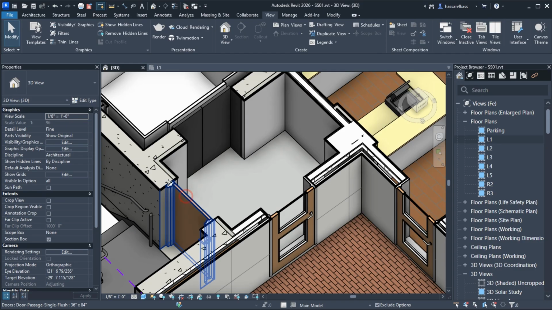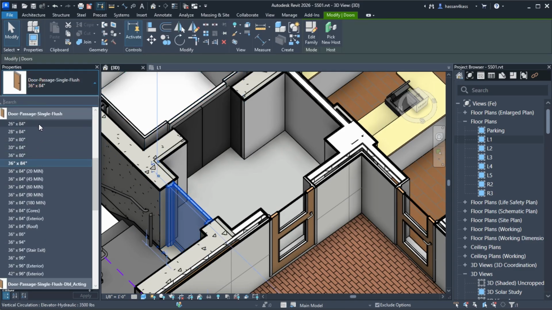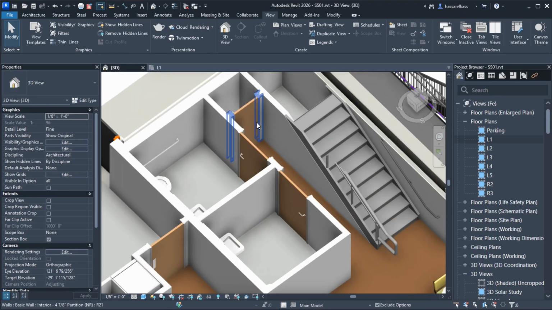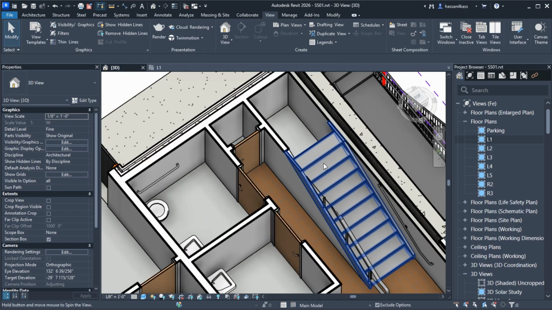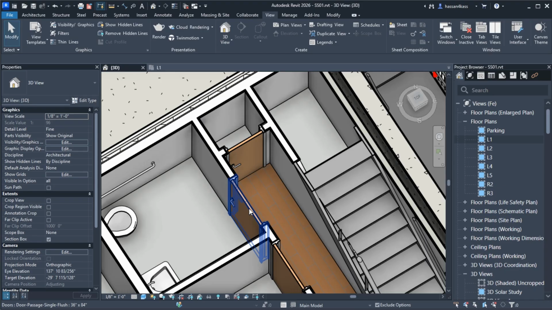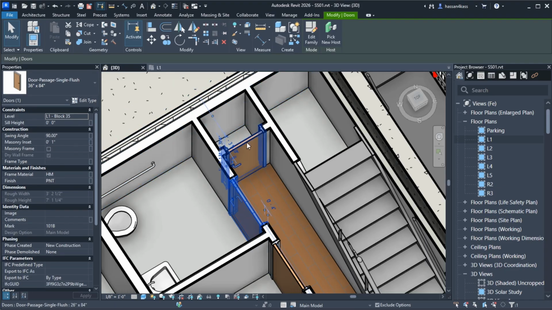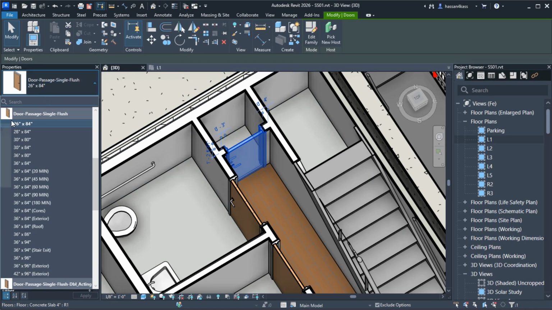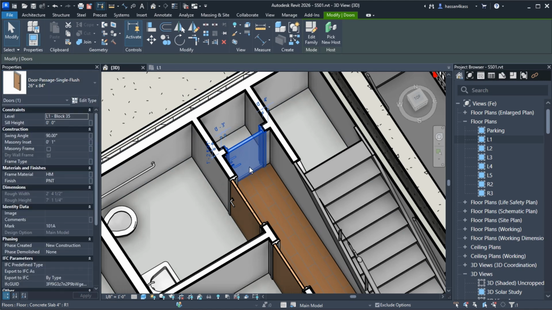But this door right here belongs to a different family, as you can see. Let's move to this area right here. Here we have 2 doors. They have the same category and the same family, but they have different types because the width of the door has changed. So this one is 36 inches and this one is 26 inches. They belong to the same family, but they have different types.